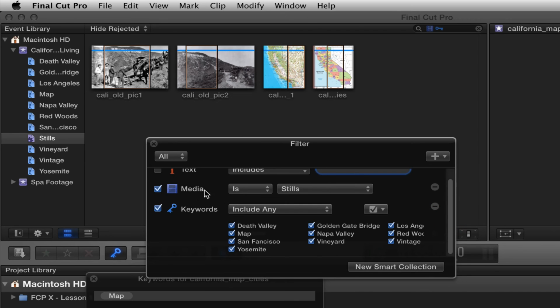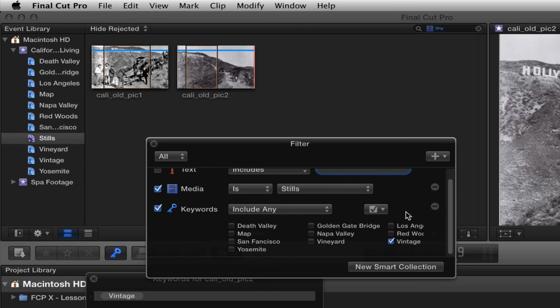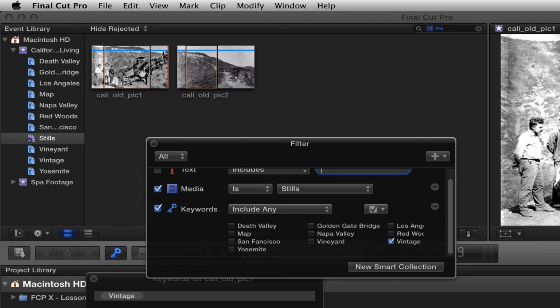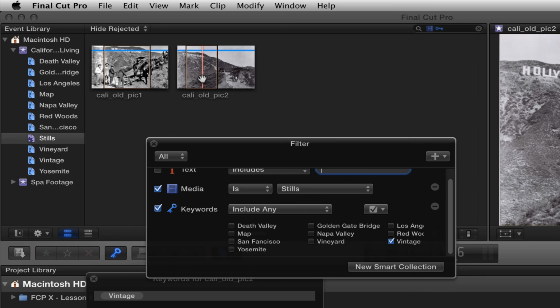Right now it's including all the keywords, so I want to uncheck all those. And I'm going to say only include my vintage photographs. And there you go. You'll see in the event browser right here, the only two things that are showing are my vintage photographs. I think that's great.